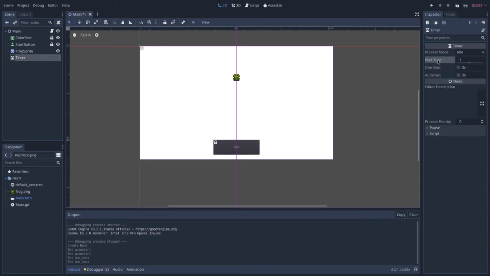And then importantly, the wait time. The wait time simply means how long do you want the timer to run? Do you want it to be 5 seconds, 10 seconds, 30 seconds, whatever? And of course, this number here is in seconds. So let's just leave it at 1 for now. So let's go ahead and program this.